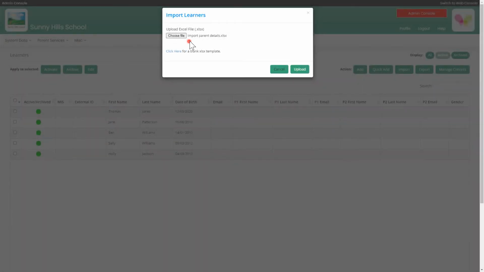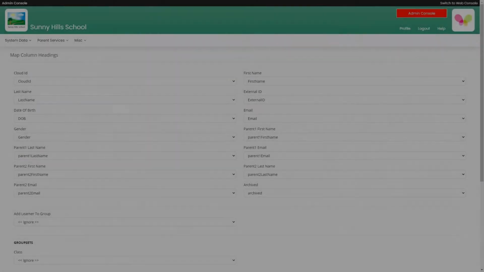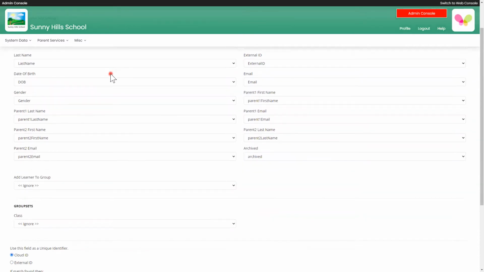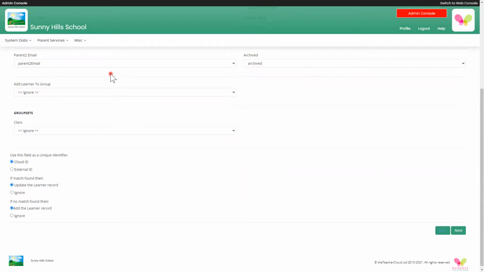I can then see that the file's been selected and I just click upload at the bottom right of the pop-up window. I then won't need to make any changes to this mapping column headings screen because I haven't added any new columns to the spreadsheet, but all the information above the box should match what's inside the box. So I'm just going to scroll down. We're not adding any learners to the groups or updating group sets.